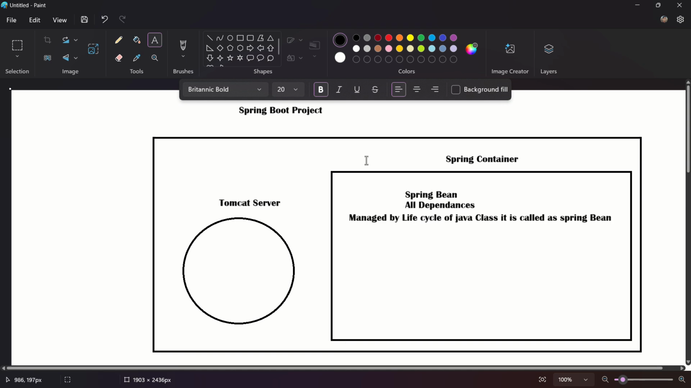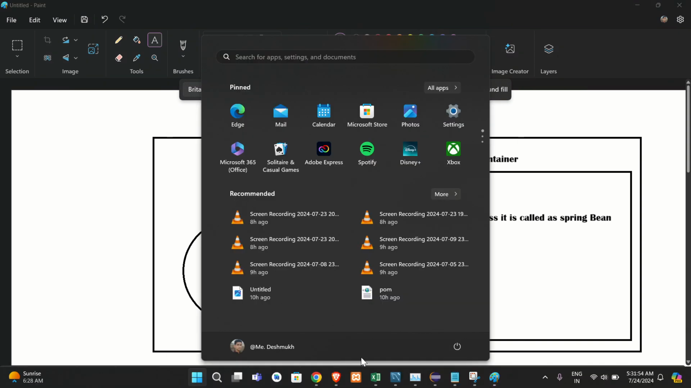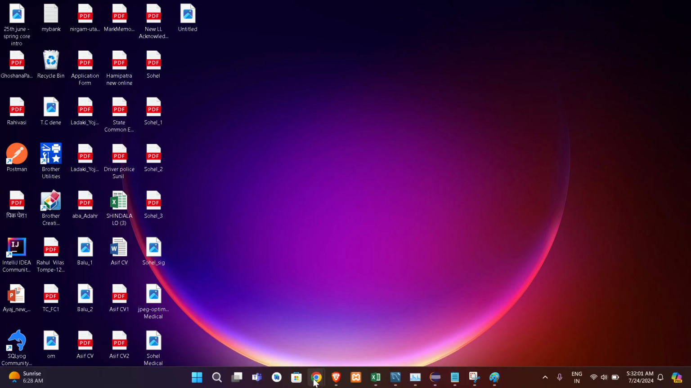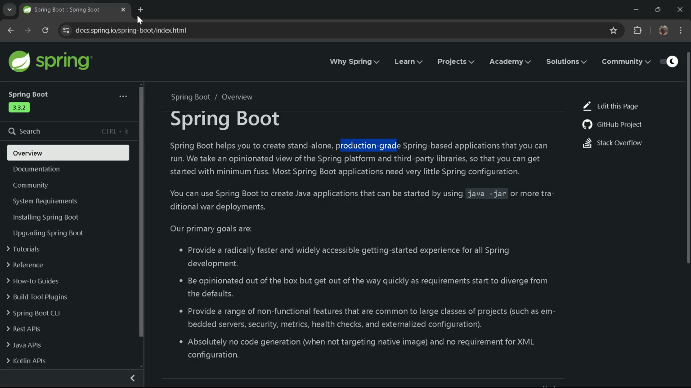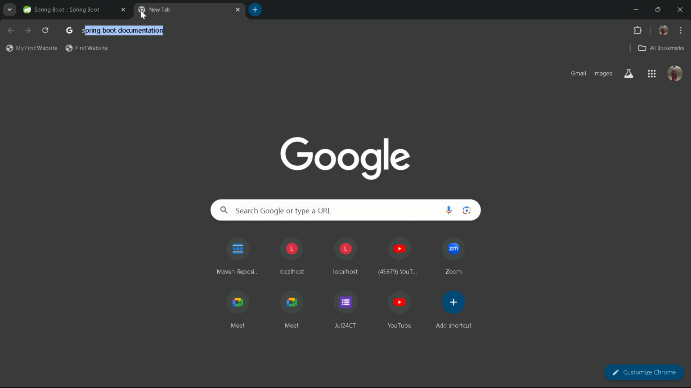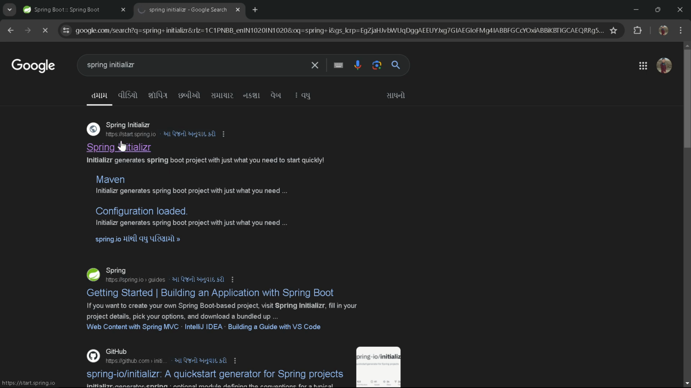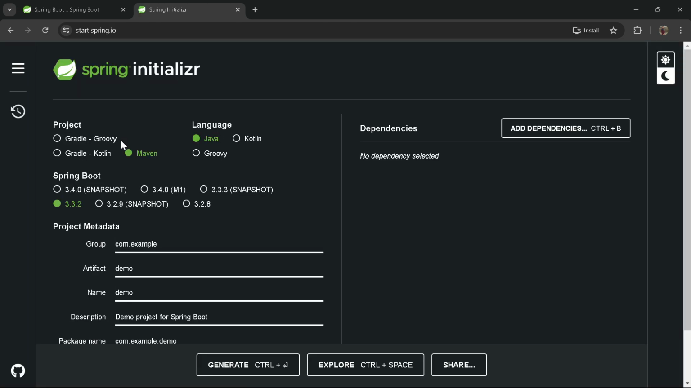Let's create one project, how to develop a project. Go to the website, Spring Initializr. Spring Initializr is provided for the development of production-ready projects. Java is the default. Maven is the default. My project name is First API Demo.